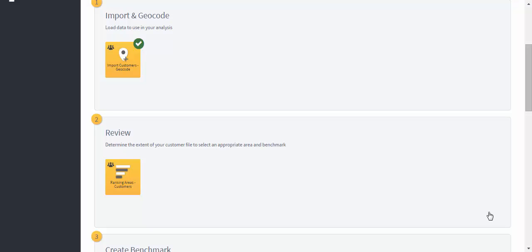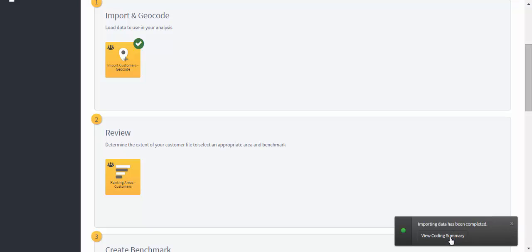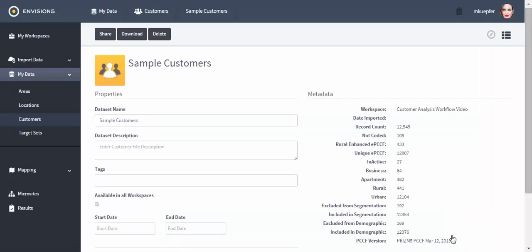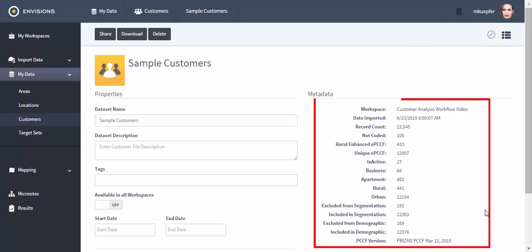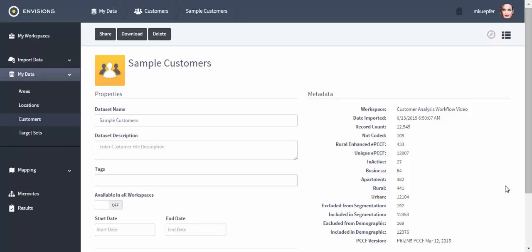A notification on the bottom right-hand corner of the screen notifies me that the file is ready. I can click on View Coding Summary. The coding summary gives me high-level statistics of the file that was just imported. If I wish to download the geocoded and Prism-coded customer records, I click on Download at the top of the screen.